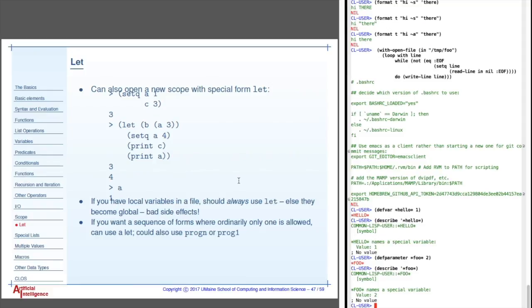All right, if you have local variables inside of a file, you always use let. Otherwise, they become global, and you can have really bad side effects. If you need to use a global variable, then use defvar and know what you're doing.